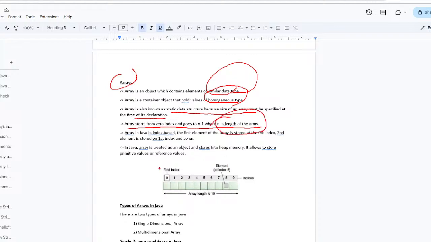If you see this diagram, here the size of the array is 10. This is the n value. The last index position of the array is n minus 1, meaning the last index position is 9. Okay, fine. Next, arrays in Java are index based: the first element of the array is stored at the 0th index, the second element is stored at the first index, and so on.